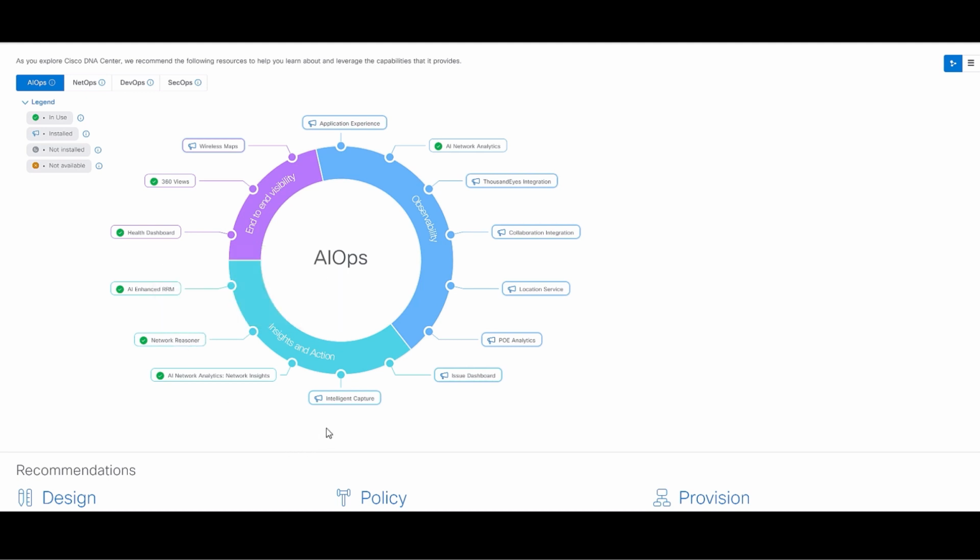root cause of issues. We've got some other great integrations like intelligent capture that allows us to take packet captures on our access points proactively to troubleshoot wireless issues. Some other things like the 360 degree views, it's part of the visibility. This is a great view to bring together all the information around what a particular device, user, or application is currently experiencing and what it's been experiencing over the last 30 days, for instance.